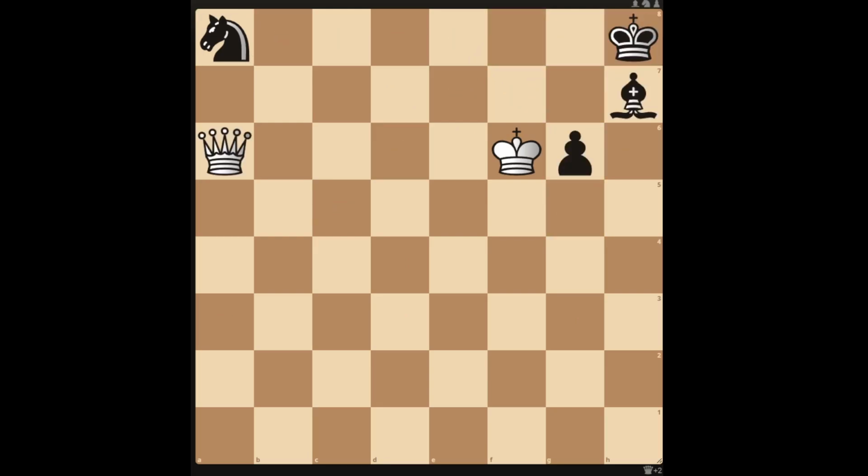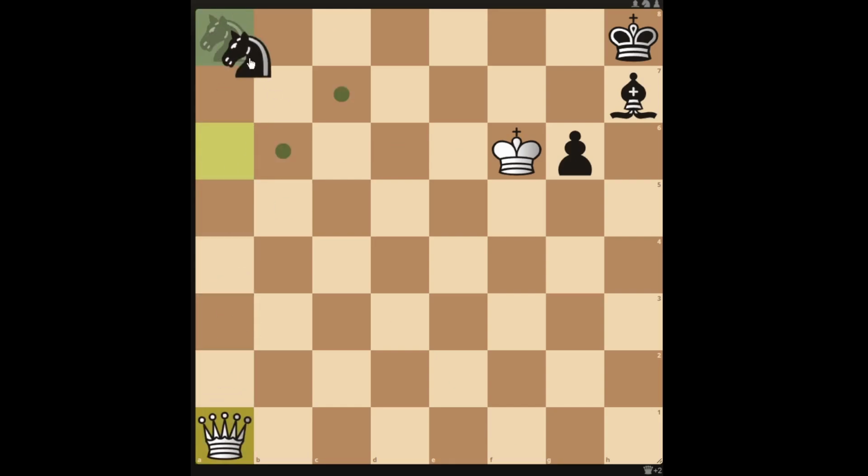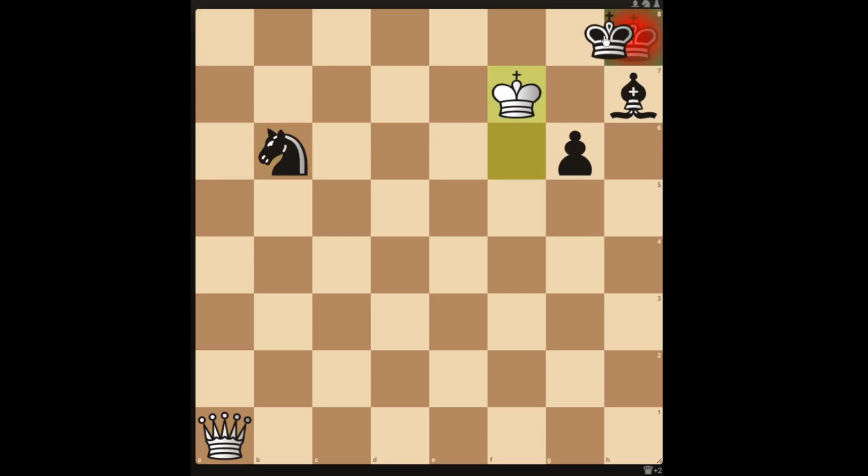Okay, let's look at the solution to this one. So pause the video if you need more time. What you actually need to do to get a checkmate in two for white is to move the queen to a1. If black moves the knight, you can move the king to f7 to do a reveal checkmate in two.